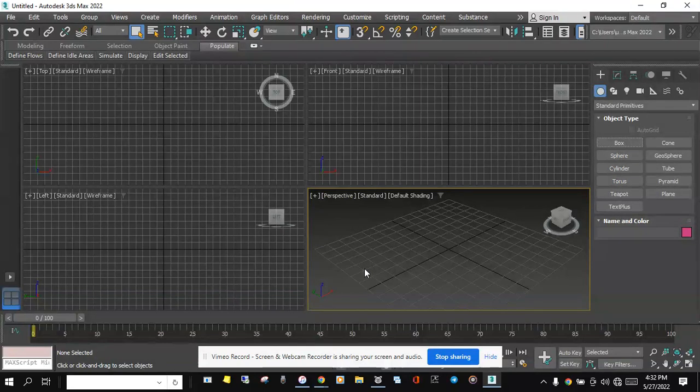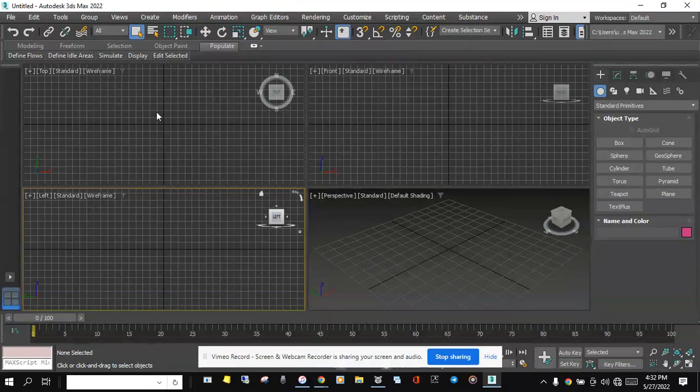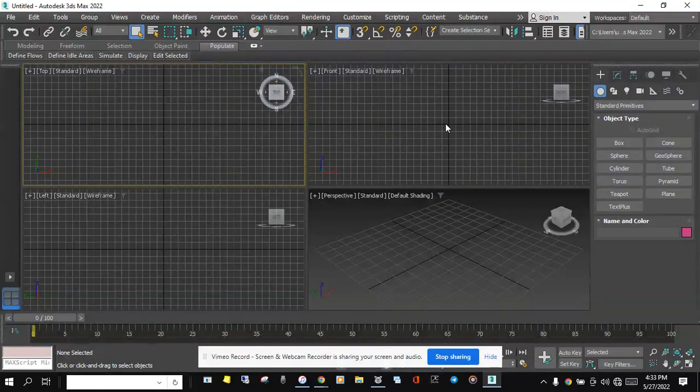So now, right here, this entire space is called the viewports. We have different viewports here. As you can see, this is the top view. We have the front view, the left view, and the perspective view. Firstly today, in this tutorial we'll be creating a box.